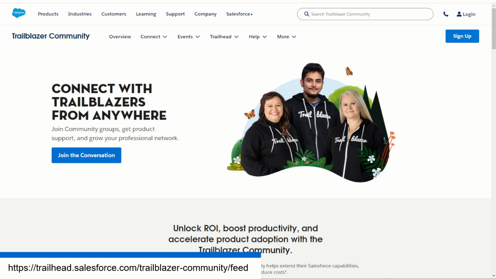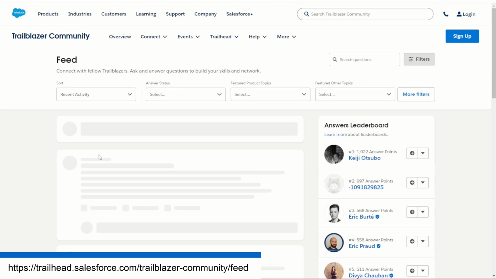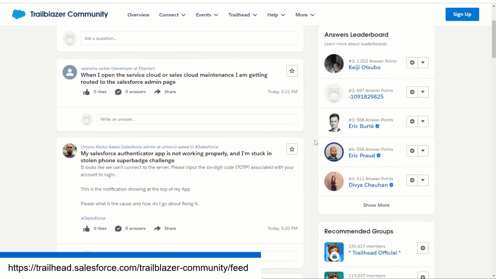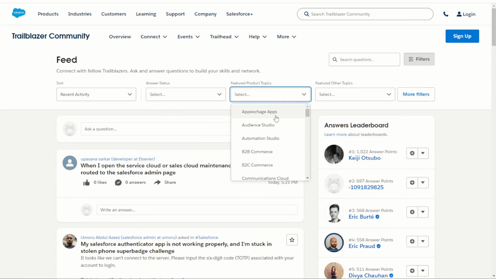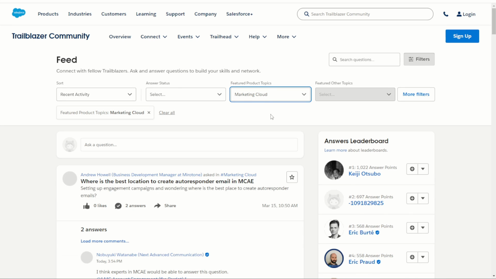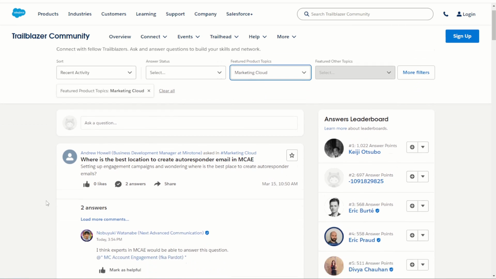Salesforce Trailblazer Community. The Trailblazer Community boards are a great resource for posting questions and finding answers out about the Salesforce products. You can filter the activity feed to just show topics about products that you want to see, for example, Marketing Cloud. You can even give back to the community by helping others to solve their problems.